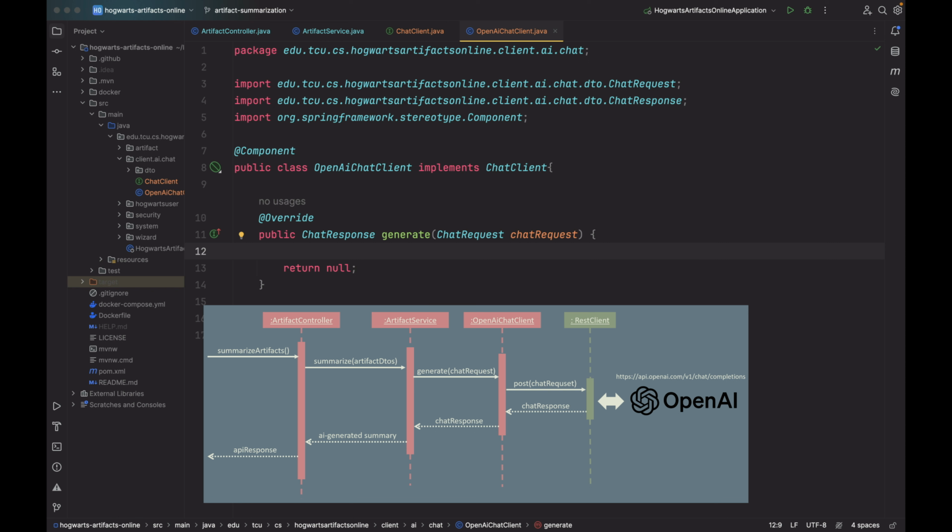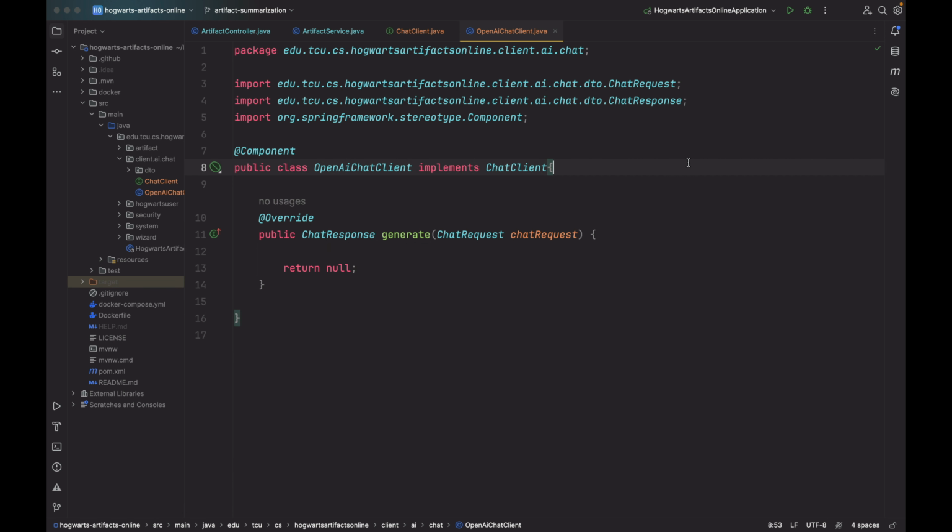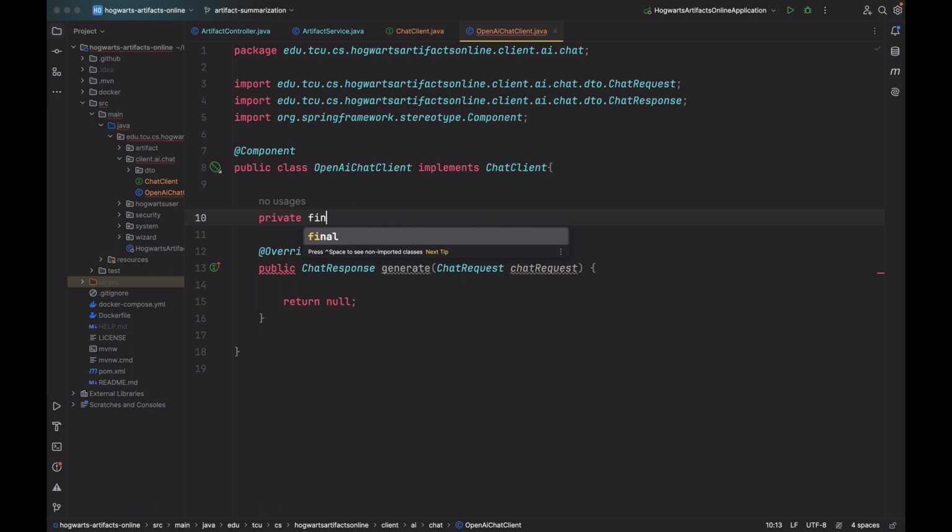Next, let's work backwards. First, implement the generate method in OpenAI ChatClient class, then the summarize method in the ArtifactService class, and finally, the summarize artifacts method in the ArtifactController class. Recall that the responsibility of OpenAI ChatClient is to make HTTP requests to the OpenAI API and handle the responses. For that, it needs to use RestClient. So let's define it as a private field.